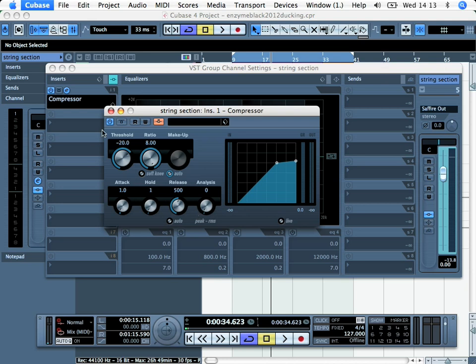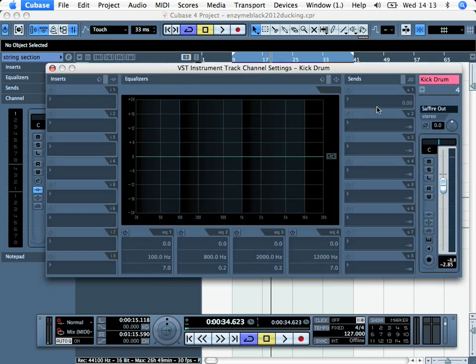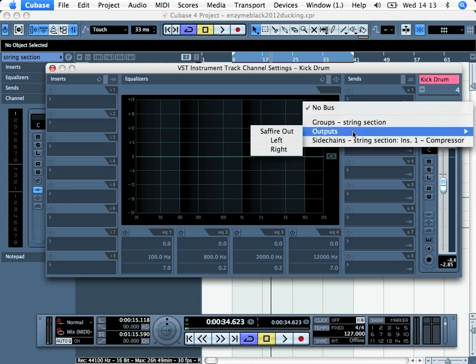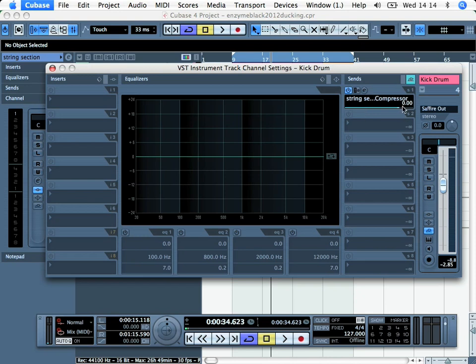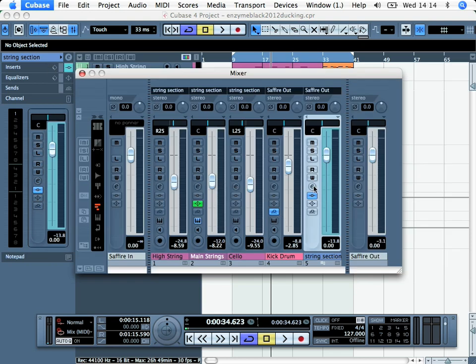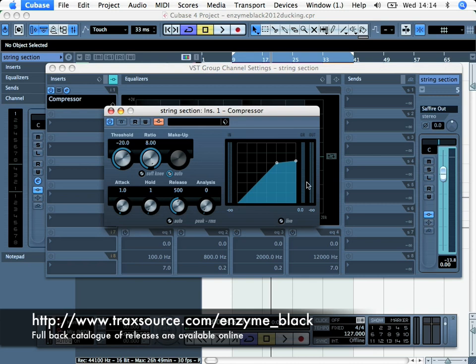But I need to basically send the signal into the compressor from the kick. So over here on the kick channel, I go onto the sends, and we now have a new output possibility, sidechains. This lists the available sidechains that have been activated, and this is the one on the string section. So turn the power on, set the level to 0 dB. That's great. And now if I bring up the string section, I'm going to bring up the compressor. We'll see the kick punching a hole in the volume.